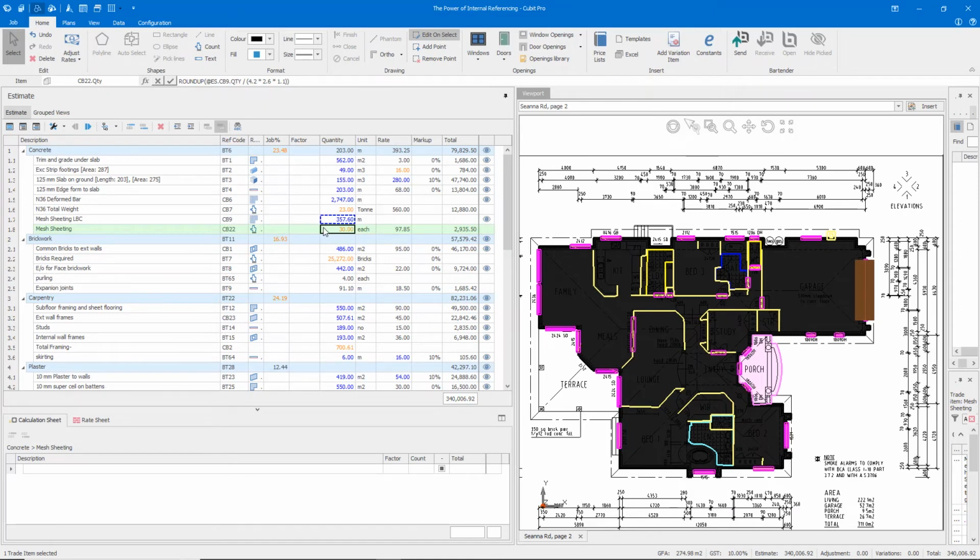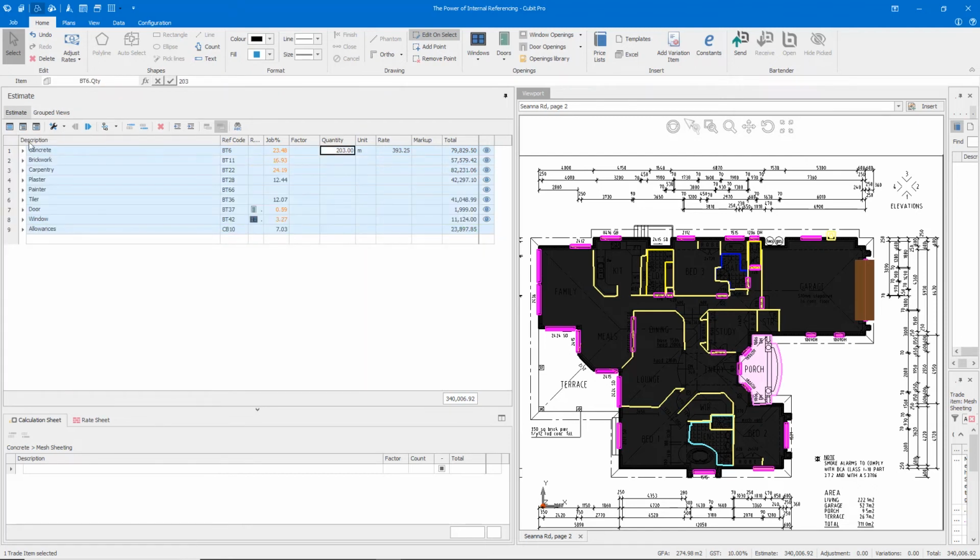So as you can see, there are a number of different ways that you can use internal referencing to recalculate or to find new quantities within your own estimate. Let's have a quick look at the T-sum function. The first thing I'm going to do is go to our trade summary view.